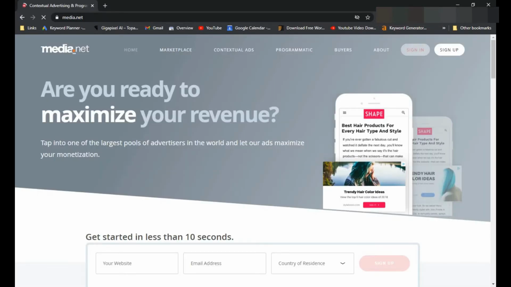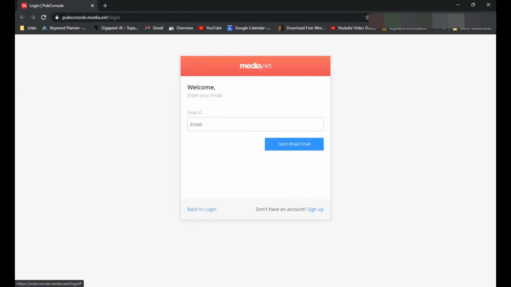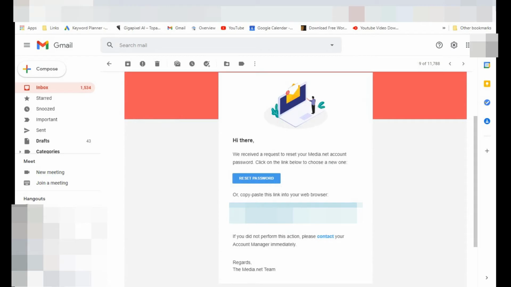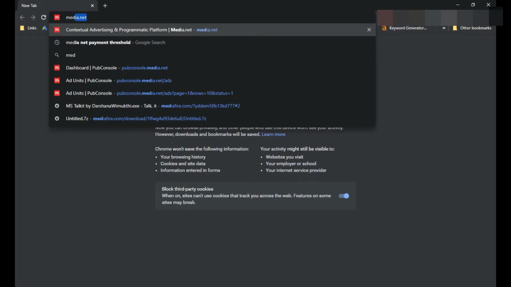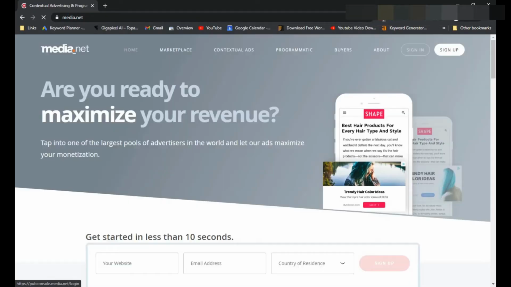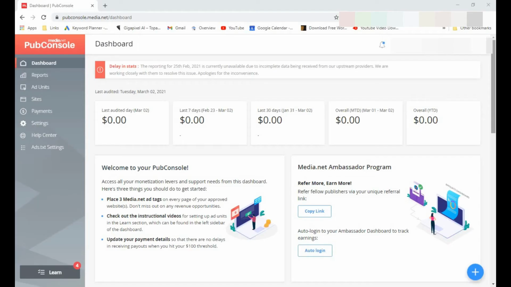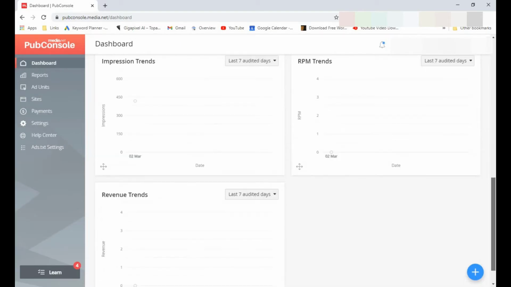Click Sign In. Click Forgot Password. Type your email and click Send Reset Email. Then you will get an email like this. Go through that link and set a new password. Okay, now again go to Media.net and sign into your account using that password. Okay, this is the dashboard of our account.